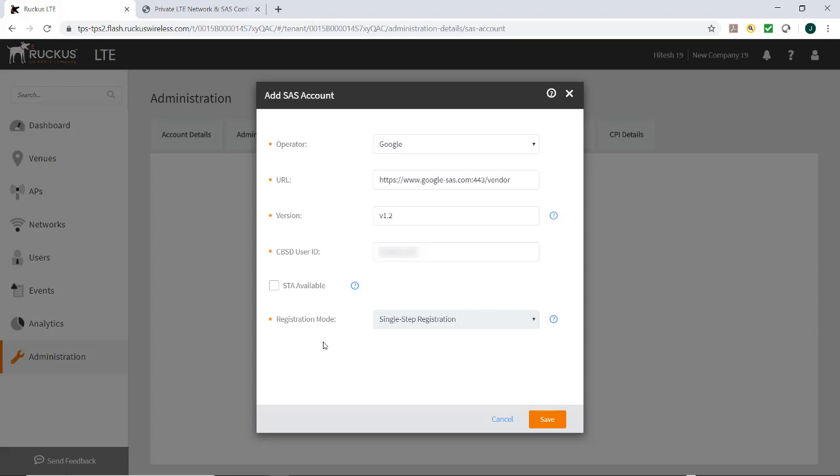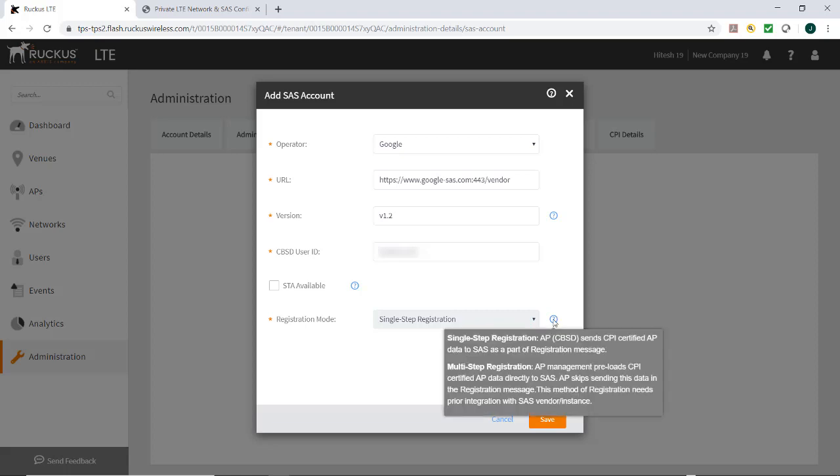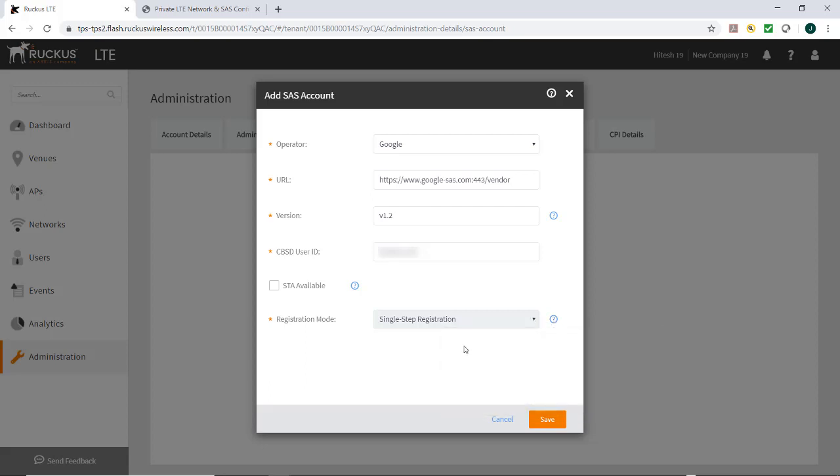If the box is not checked, then it brings up the registration mode. And you would need to arrange for a certified professional installer, or CPI, to use your session to invite, via the local admin or a third-party admin, to CPI certify your APs. So for registration mode, currently we have single step, but if I roll over the help menu, you'll see that there's single step registration and multi-step registration, and multi-step registration will be something that we add in the future.